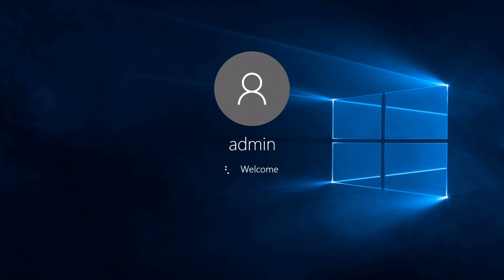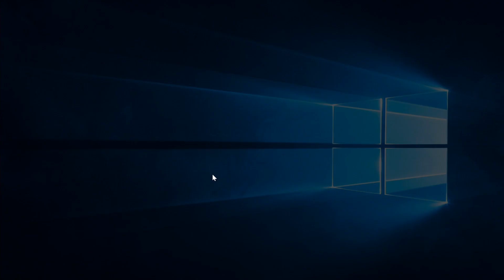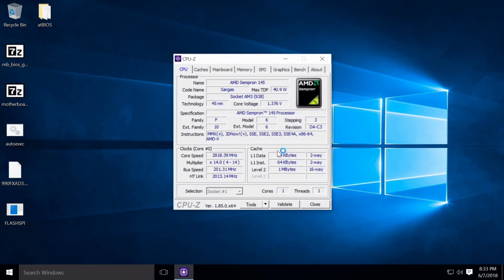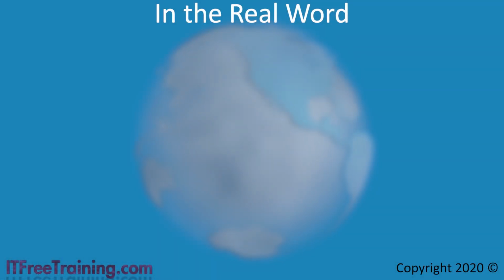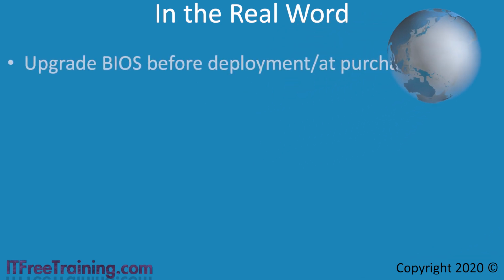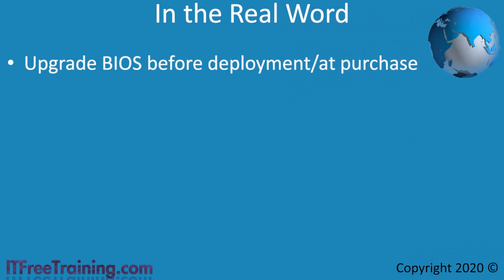Once the computer has restarted, I will log back into Windows and run the CPU-Z software again. You will notice that when I select the Motherboard tab, the BIOS version is reported as being the new BIOS version, so the process has been a success. In the real world, I generally will update a BIOS when I first purchase a computer or before deploying a new computer or installing an operating system. It is not uncommon that when you purchase a brand new motherboard or computer, particularly one that has not been on the market for too long, that there will be an update for the BIOS.